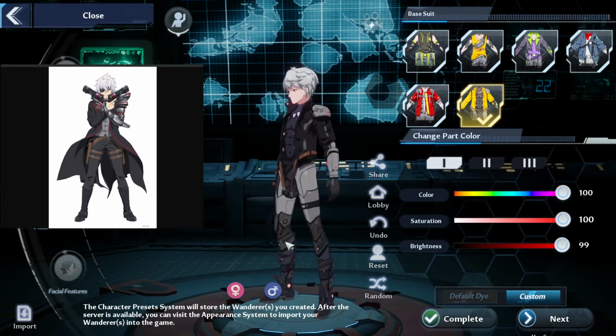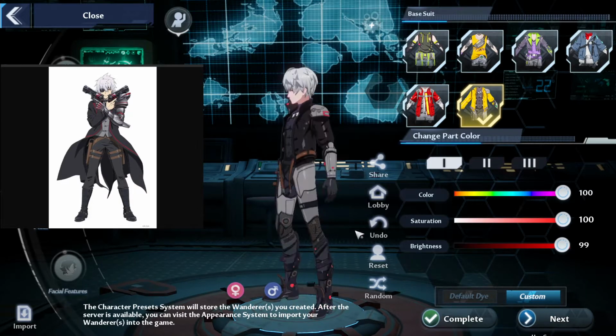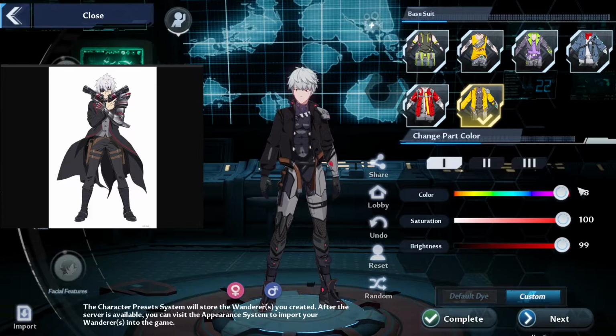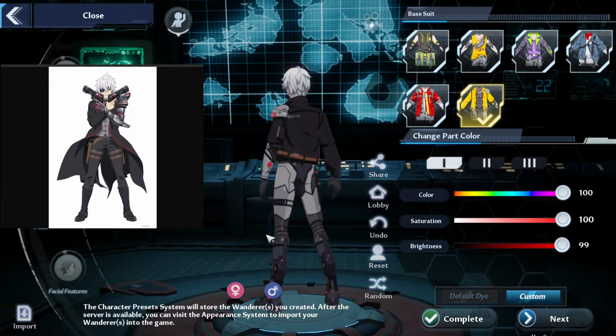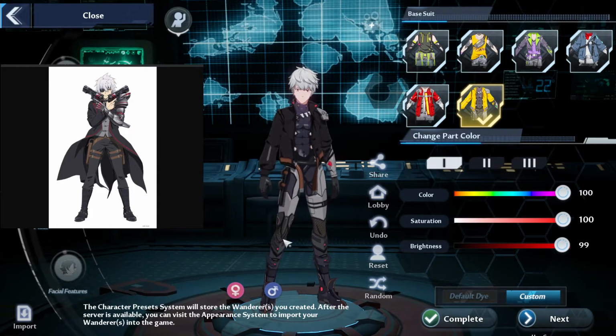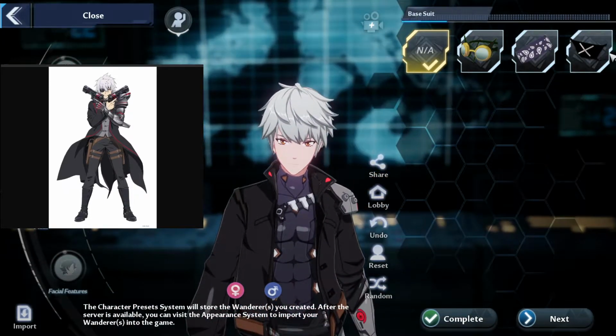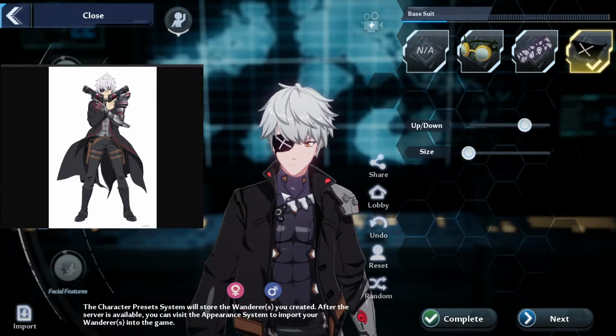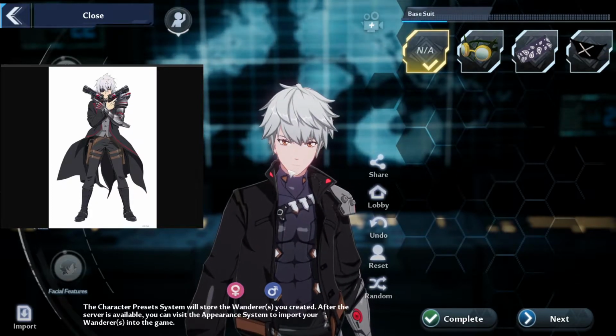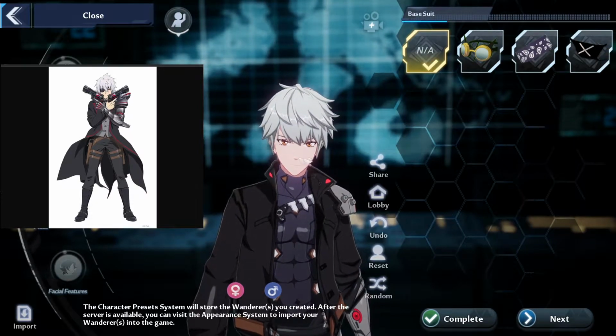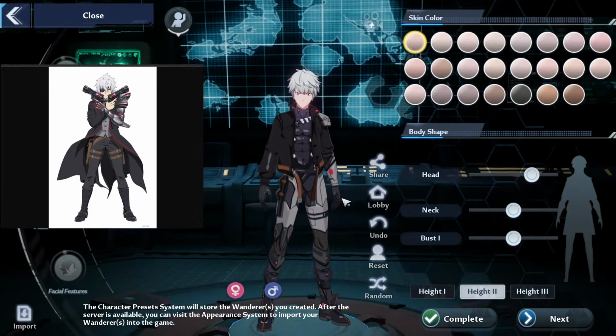Now, last but not least, the first color here. As you can see, he's got red highlights on his outfit, so making all of that 100 should be good enough. And there you go, that's his outfit done. Obviously, we'll add the eye patch here, but we'll add it last because I want to ensure that when you do take off the eye patch, he still looks like him, like he still has that likeness.